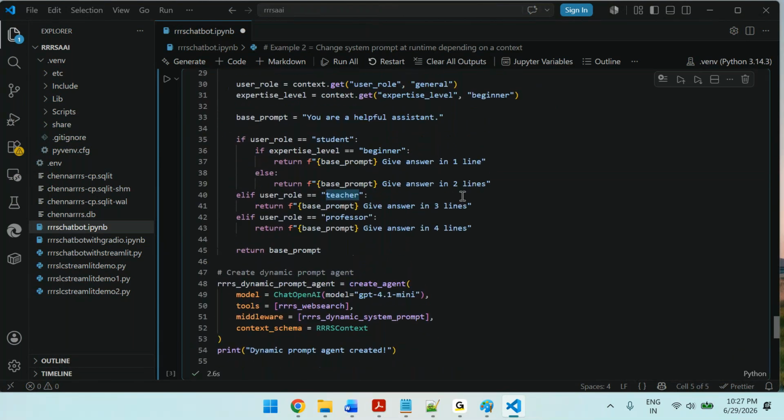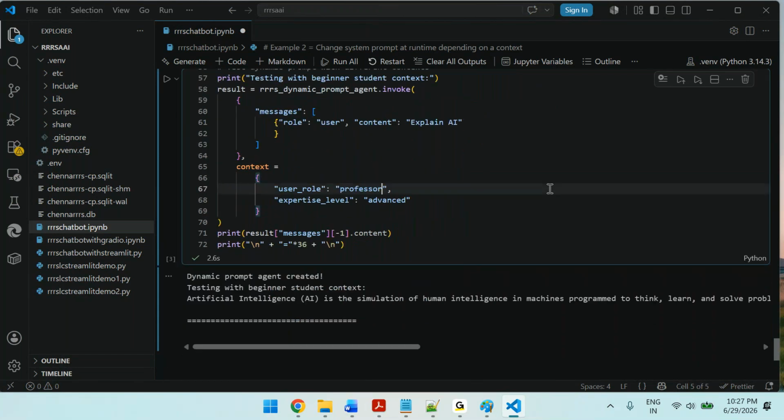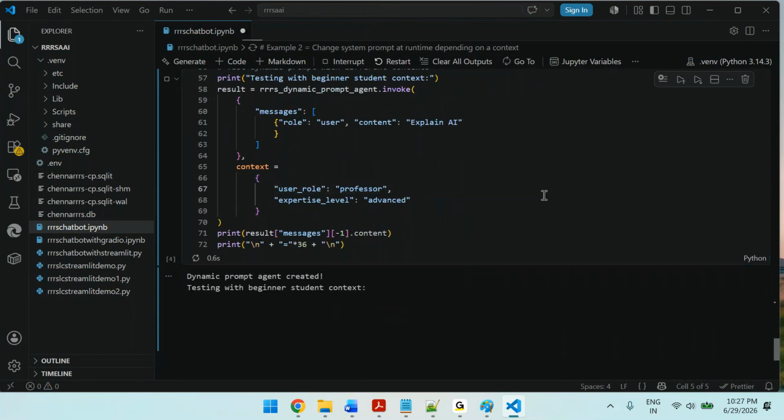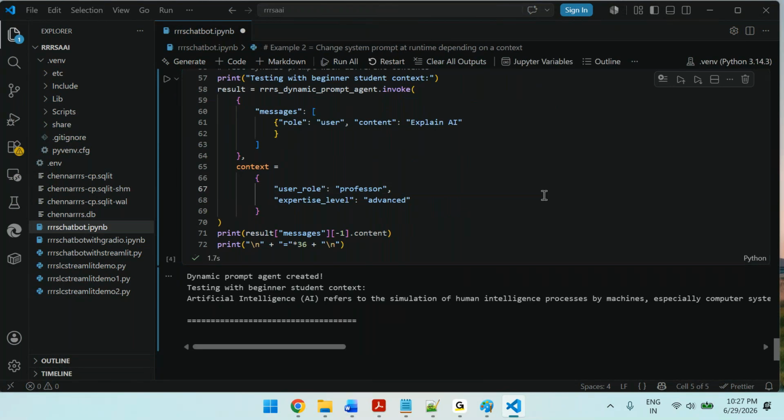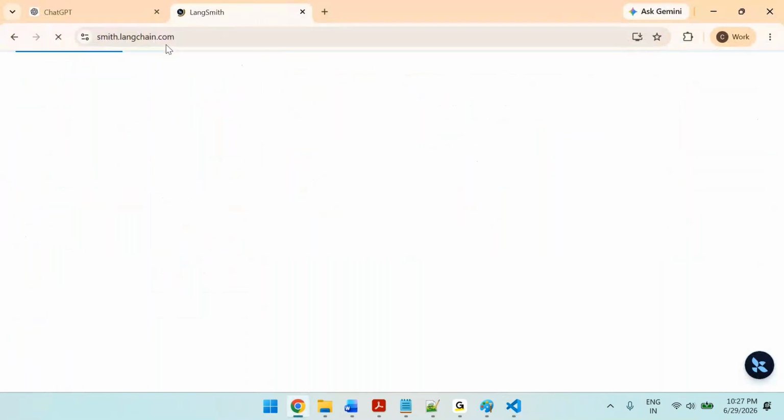Now let me run with the professor also. So we ran 2 times. One with the teacher, one with the professor. Now go to the LangSmith. Let's refresh once.